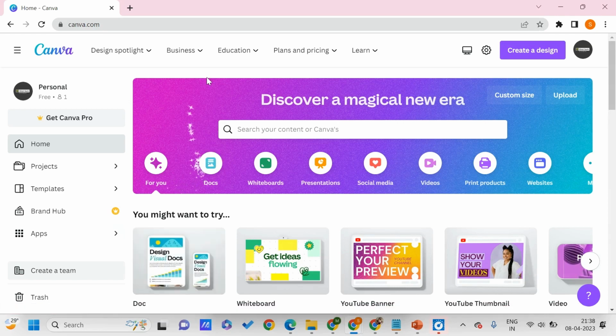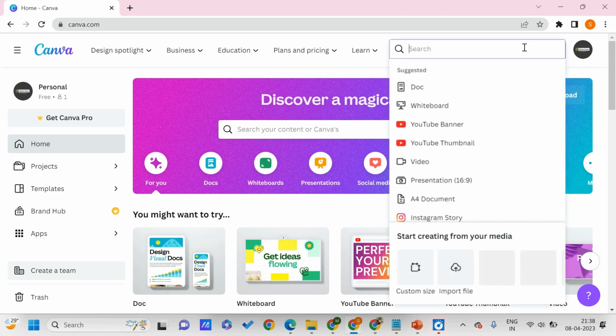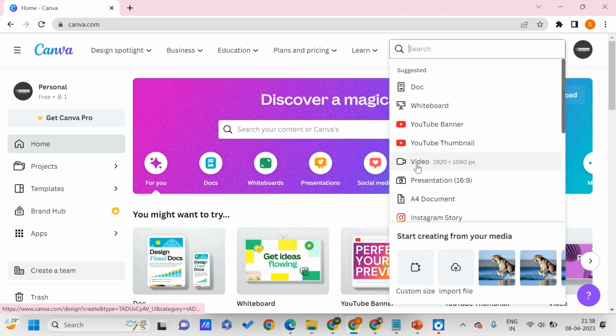Here we are on the Canva website. So basically Canva is known for design of your pictures or thumbnails, anything that you can just find for your social media posts. But there is also a feature in Canva by which you can edit your videos also. To do this, you need to go to create a design and click on the video.